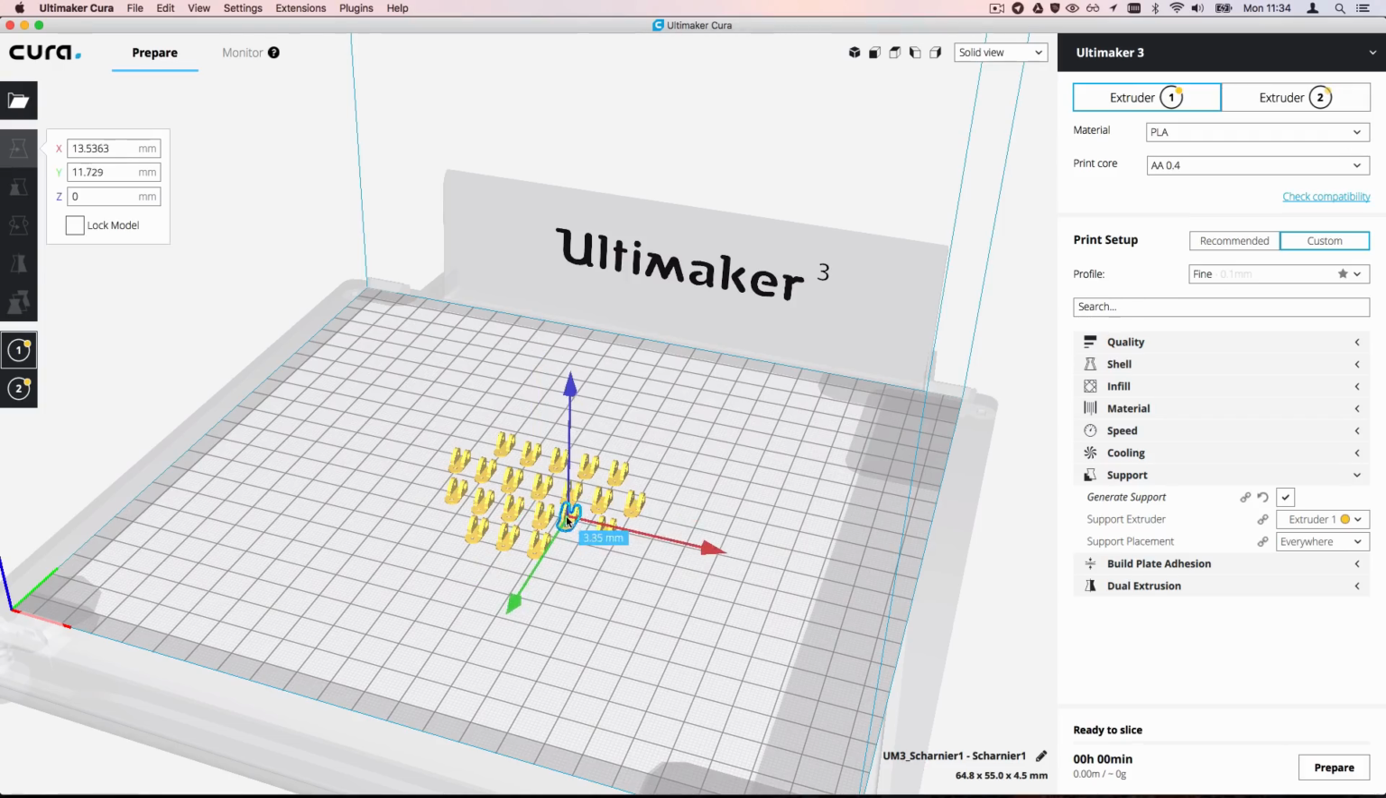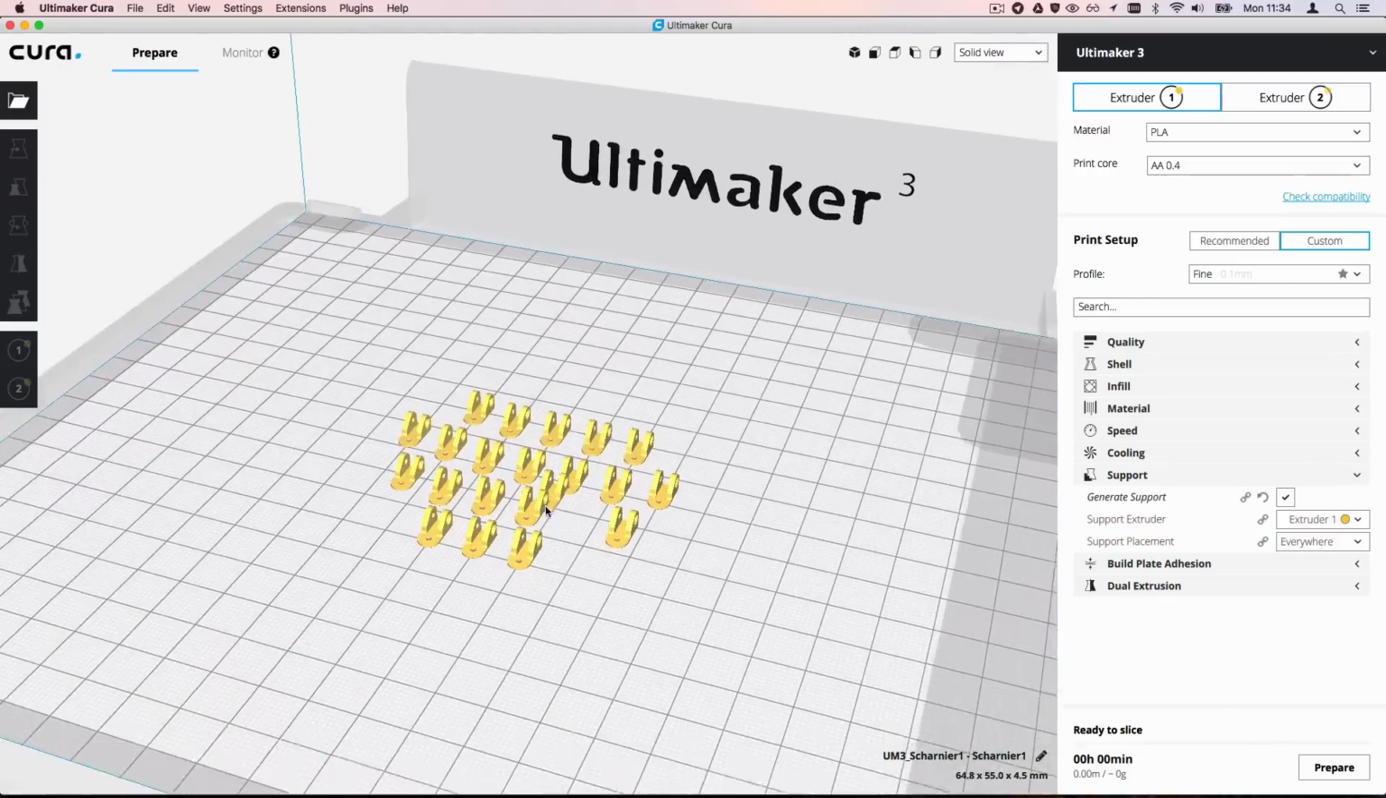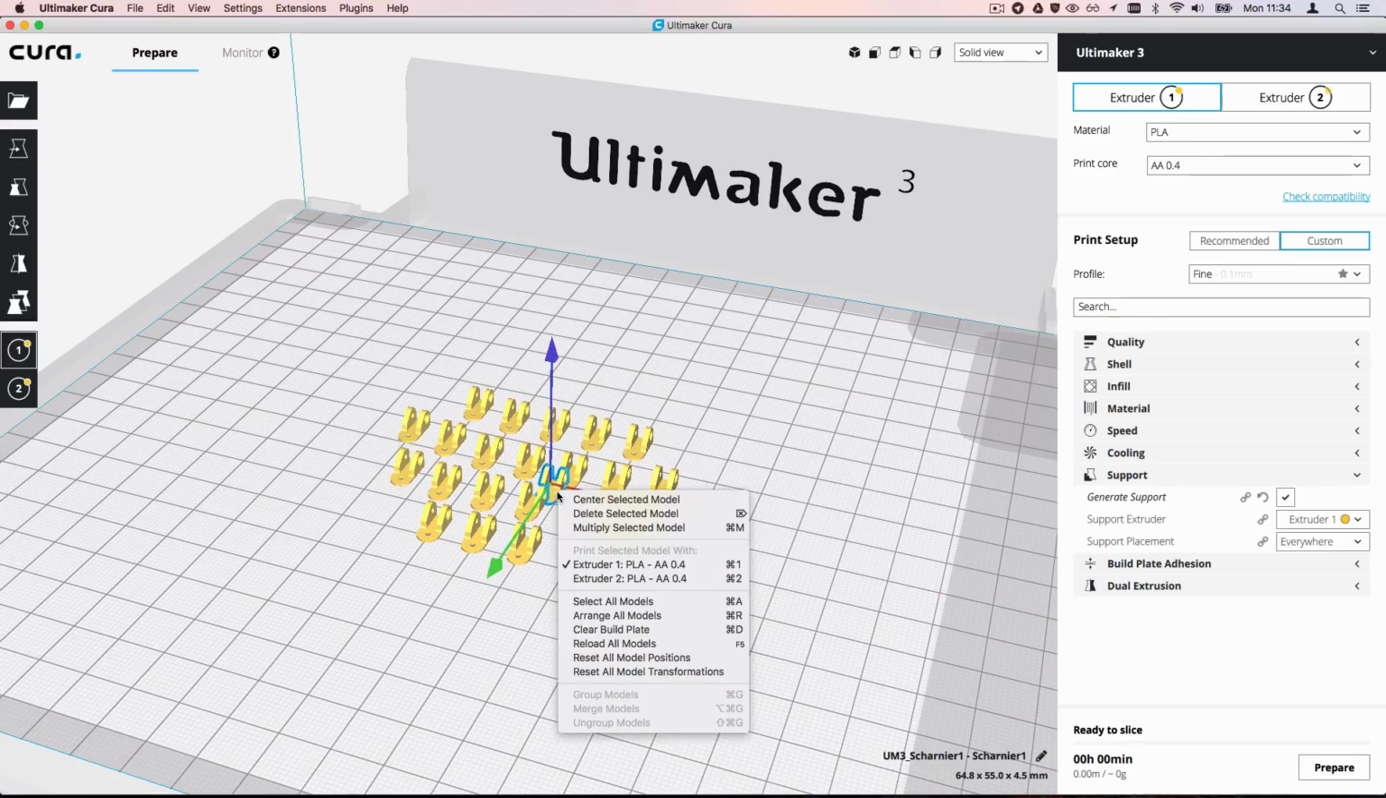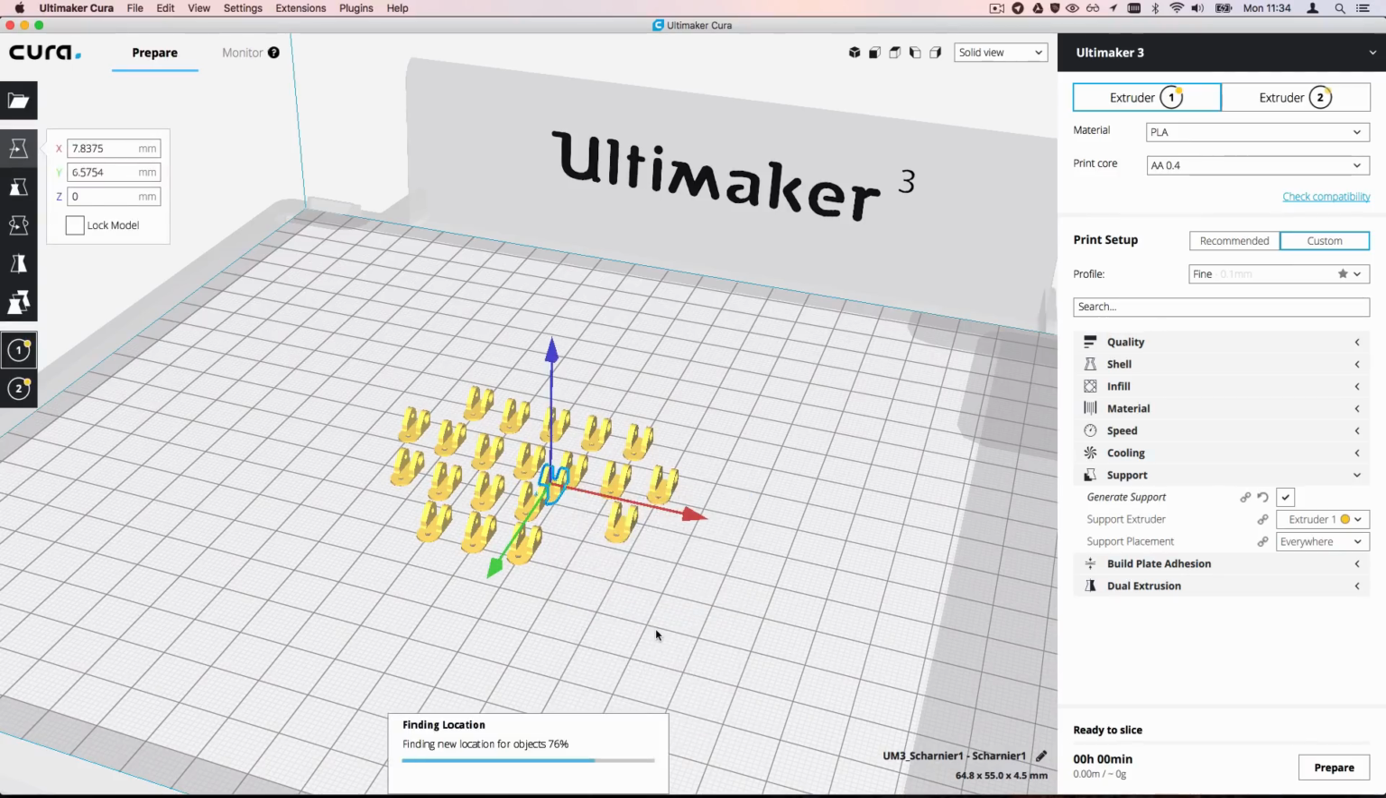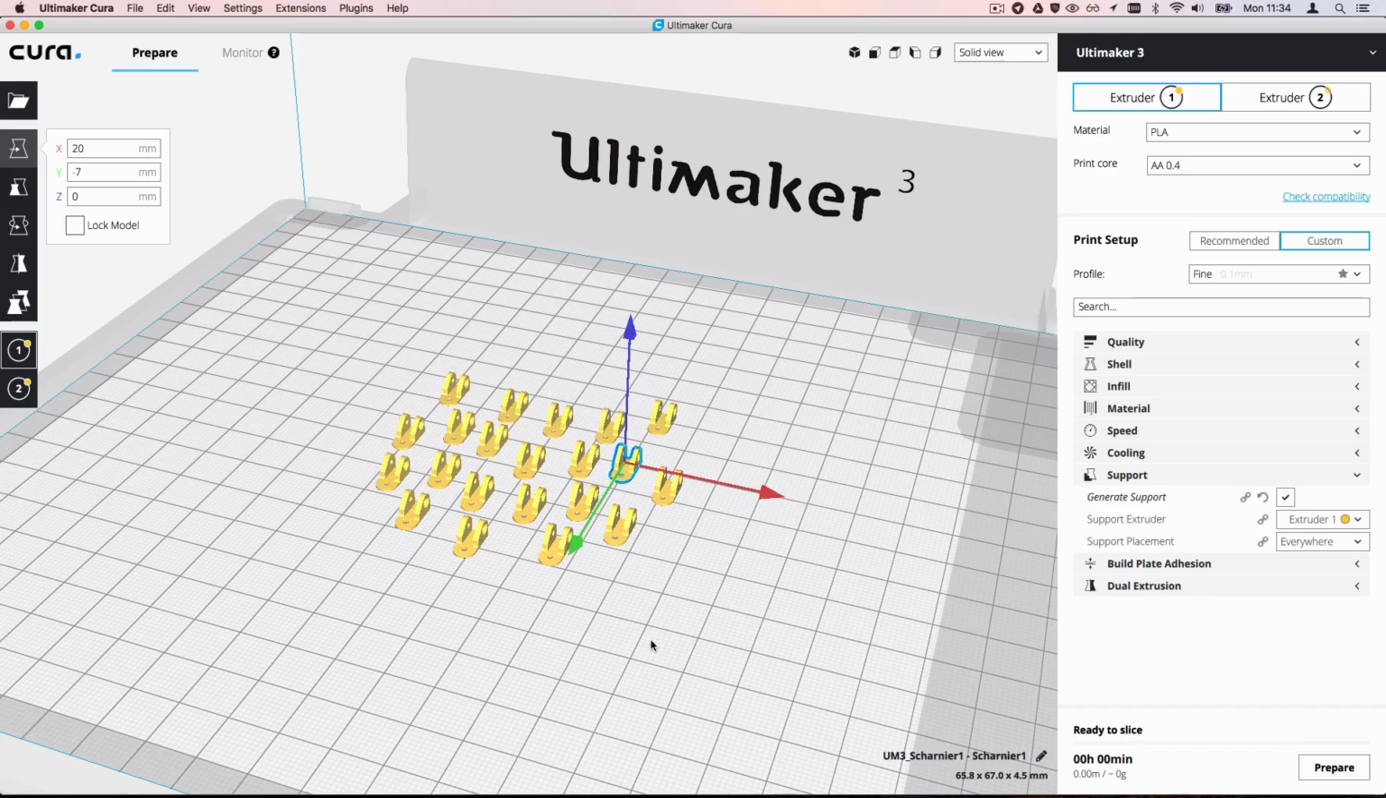This was especially going wrong when the option Keep Models Apart had been enabled. As we can see, the models are not automatically kept apart by Cura, but still, when we arrange all models right now, we can see that the models get properly arranged around the build plate, which is extremely convenient.